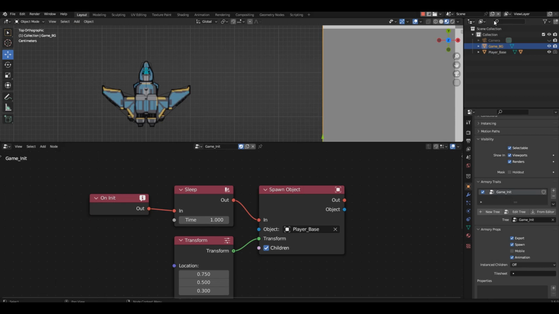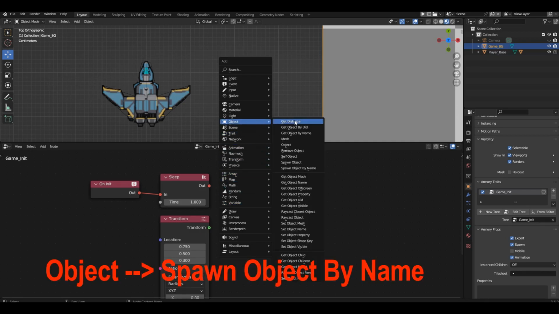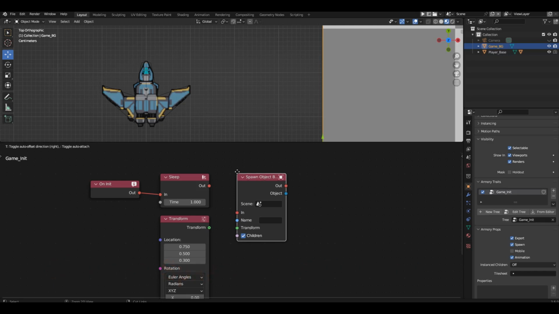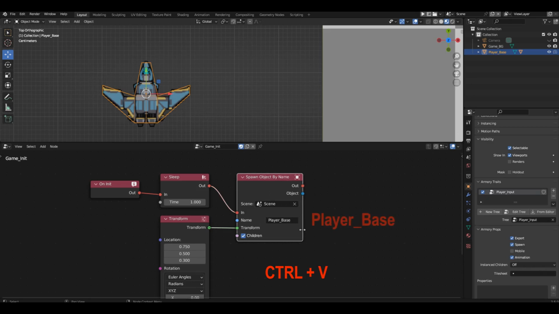And now I will show you the most correct way to spawn an object. Delete the spawn object block. Instead, find another one, almost the same, called spawn object by name. In this block, we must select the current scene and the name of the object we will spawn. To do this, select the base, press F2 to copy the selected name, exit renaming mode with the escape key, and then simply paste the copied name into the name field using Ctrl V.